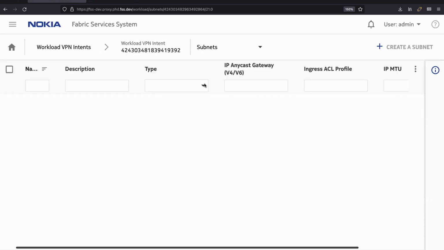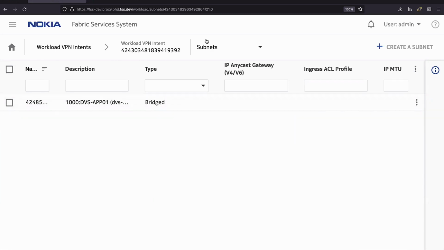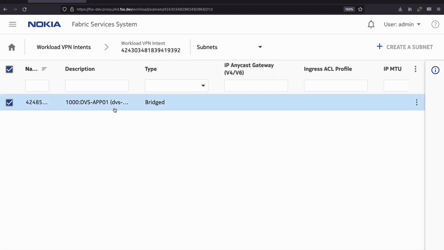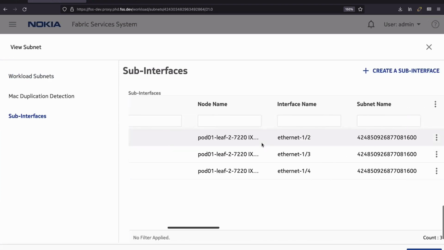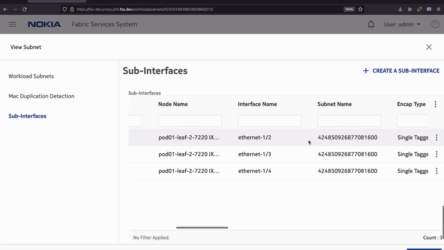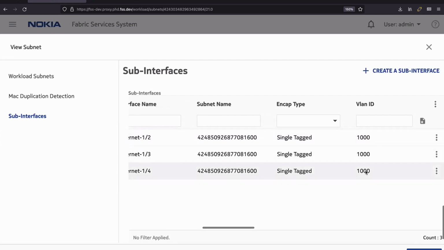And if you go to your subnets, you can now see that there's a new subnet here that is coming from VLAN 100, well, 1000. And if you go into the subnet again and look at the sub interfaces, you will see the description being empty, which is something we need to fix. You'll see these 3 interfaces added based on the label and with VLAN ID 1000.